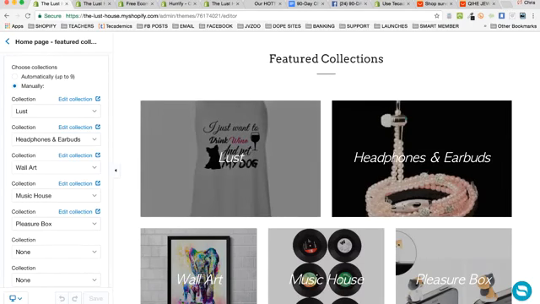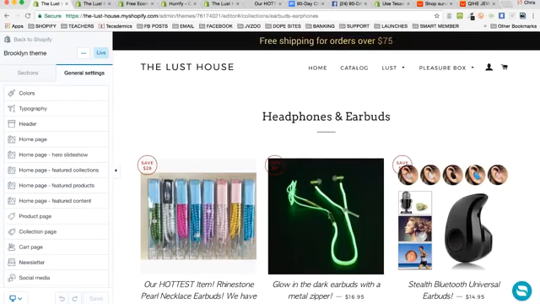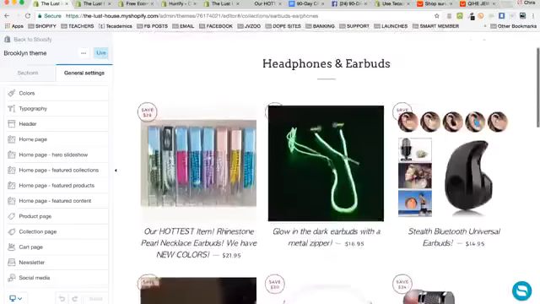So that's how you can decide. You can create an image, and then when somebody clicks on that, it's going to take them to their actual collection of all the products that you've added to that collection.